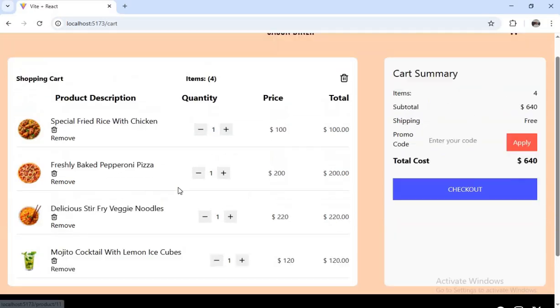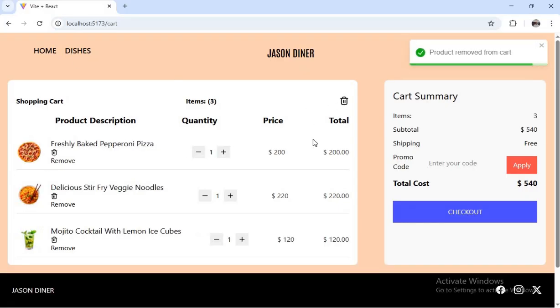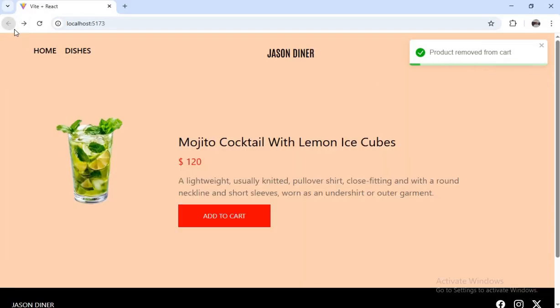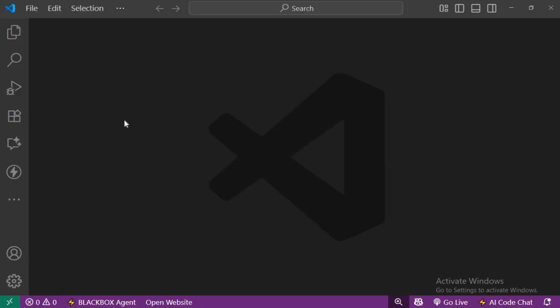Okay, we can decrease and increase quantity. We can delete the entire cart. We can remove a specific item from the cart and we'll get a notification. So we're going to be building all of this now using React.js. So let's get started.